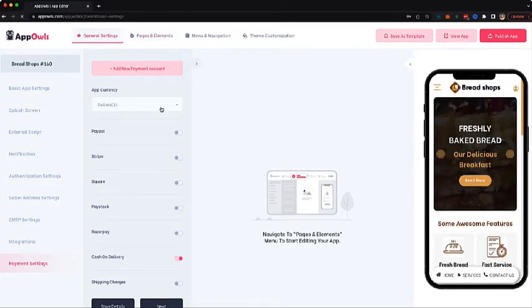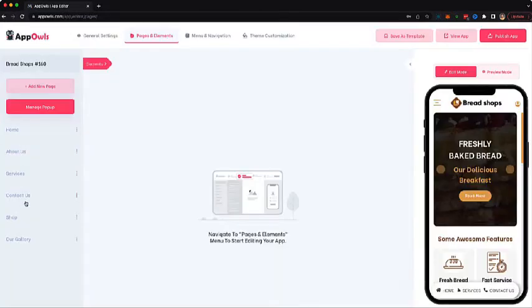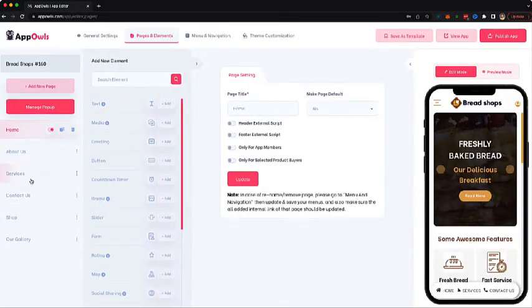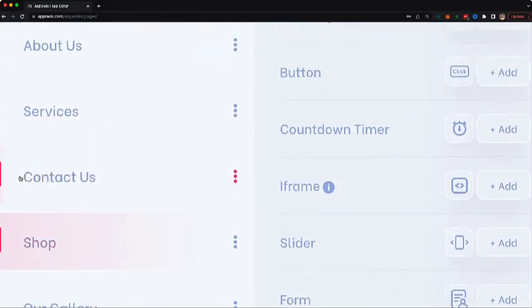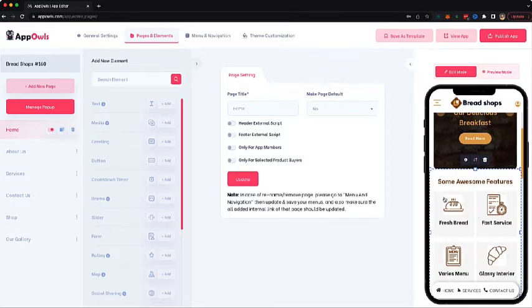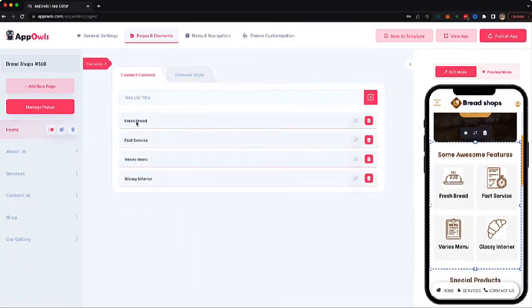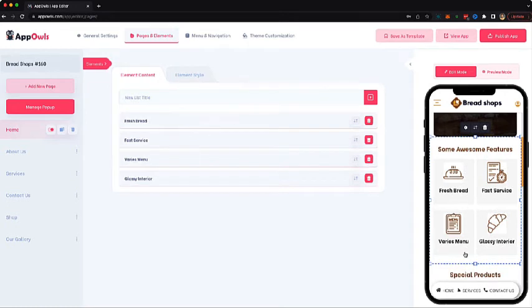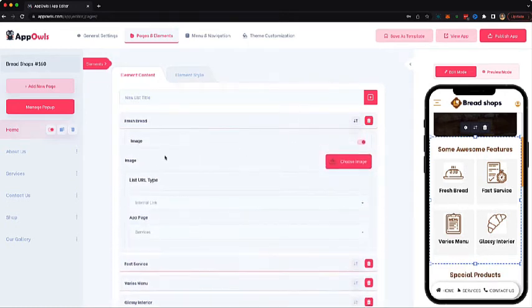Now move on to the pages and elements. This is where you can modify all the pages that have already been pre-created for you by the template. So as you can see, these pages have been pre-created for you. You can customize these pages as you like, or you can just select the WYSIWYG editor that we have on the app. So let's say I want to edit this section, so I'm just going to click on it and I'm going to click on this little settings icon, and it's going to load up all the details about this section, and then I can just click on it and customize.